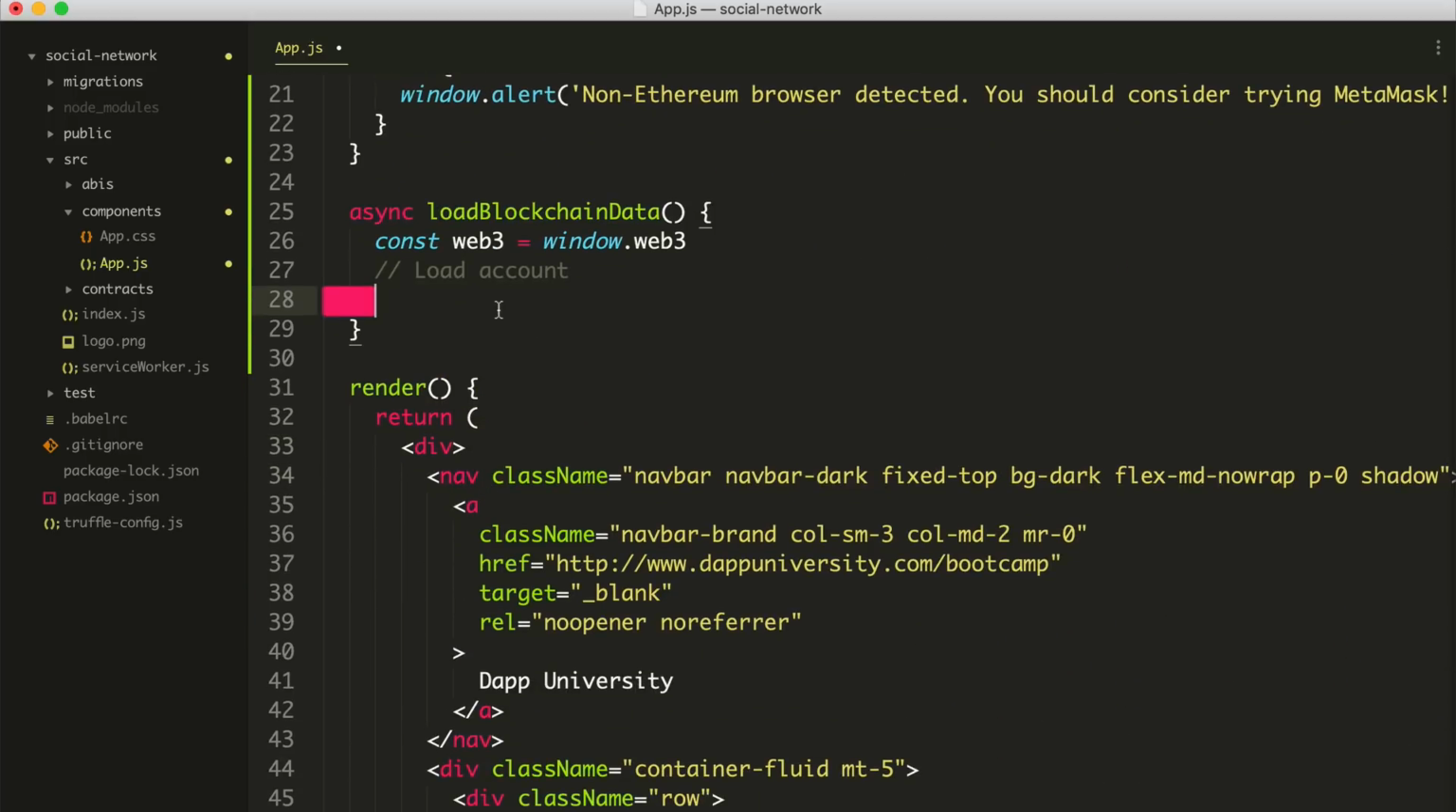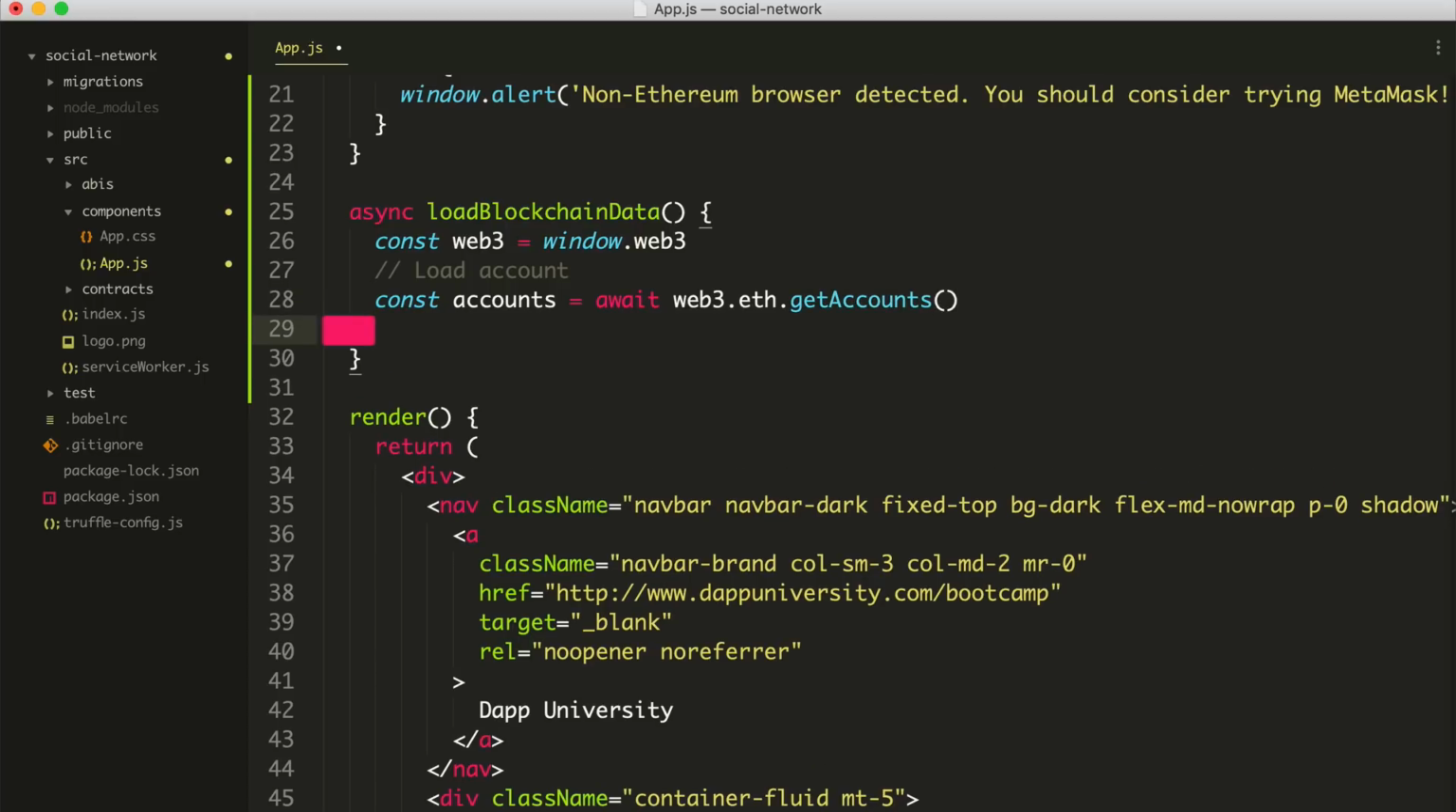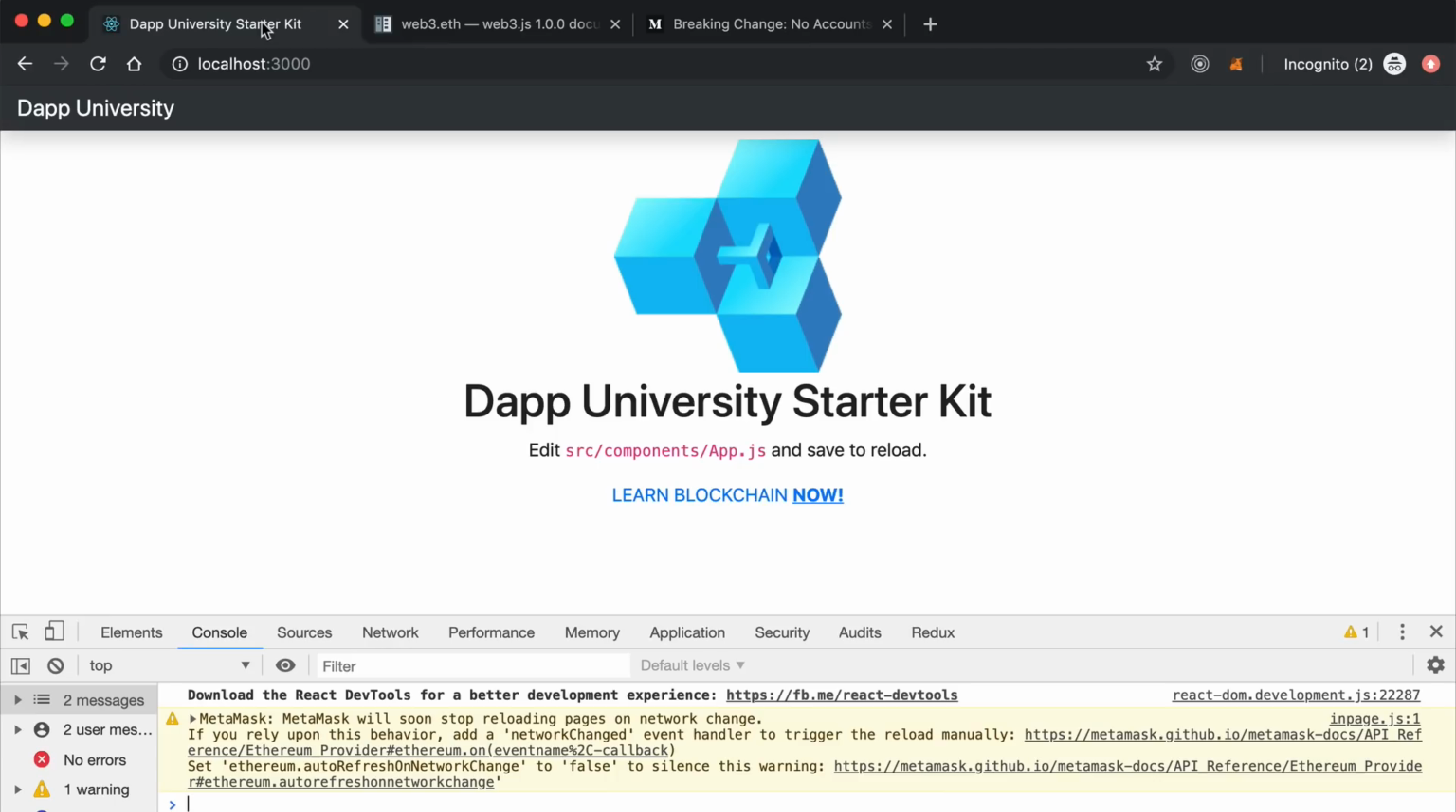We're going to use the function we just saw in the documentation: const accounts equals await web3.eth.getAccounts. Let's just log that value to the console, console.log accounts, and let's see what comes back.